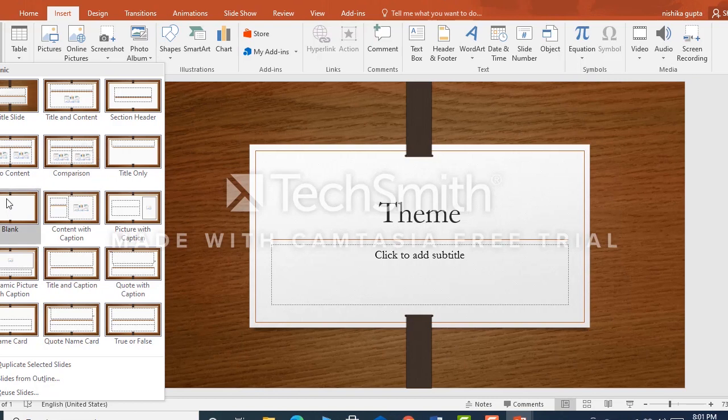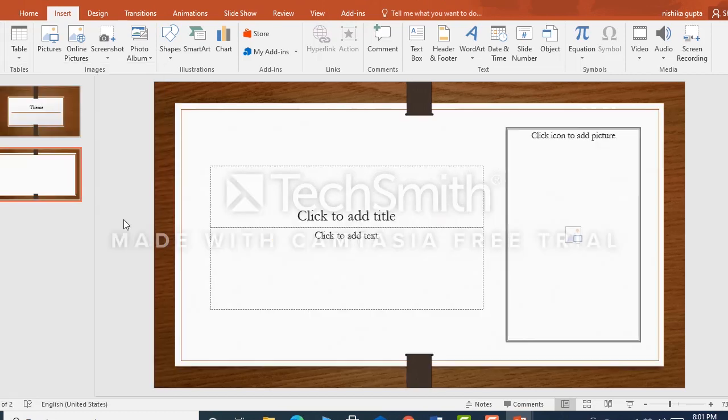So this is a blank, this is a two content one. So for example, if I want a picture and a caption, I get that in a theme as well. These are all created. Otherwise, what you have to do is insert these separately. But in a theme, you're getting it already made, and all you have to do is add your text and add your picture.